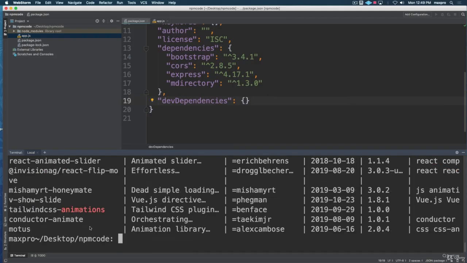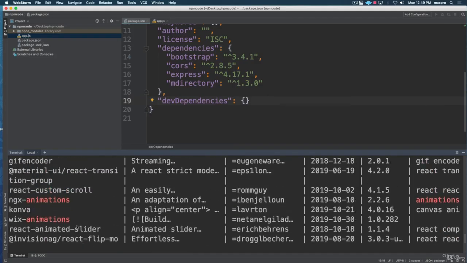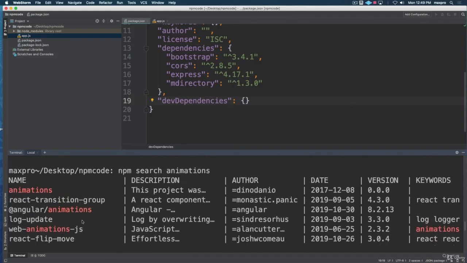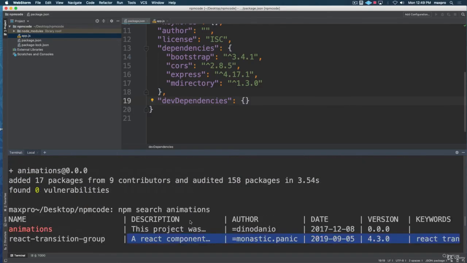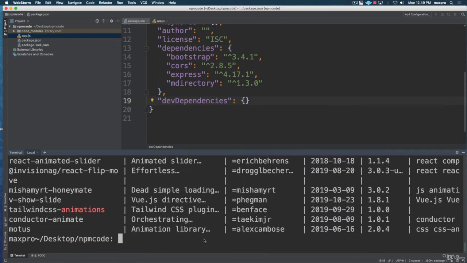Sorry about that. And it has a whole bunch of different things here that you can look for. Okay. And it has a description here. All right, this was the React component here. Look at that. All right. So I like this one, the v installed v show slide.